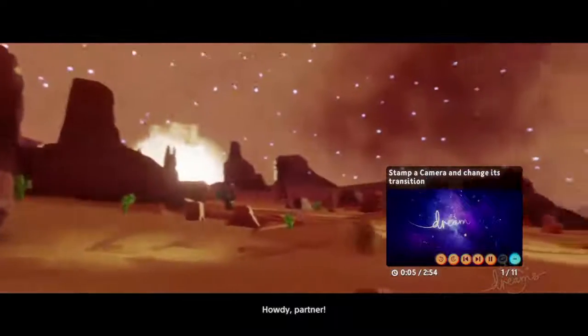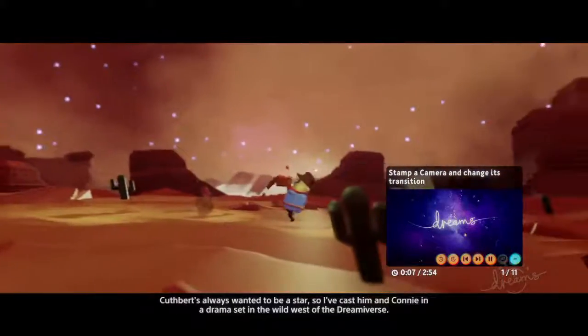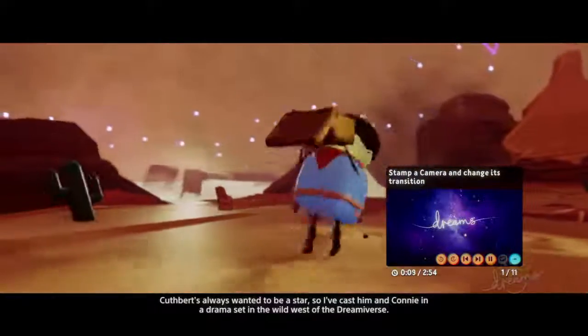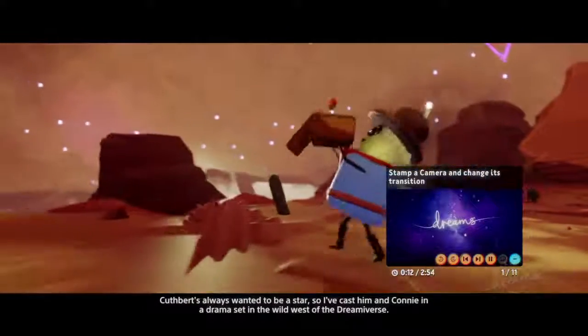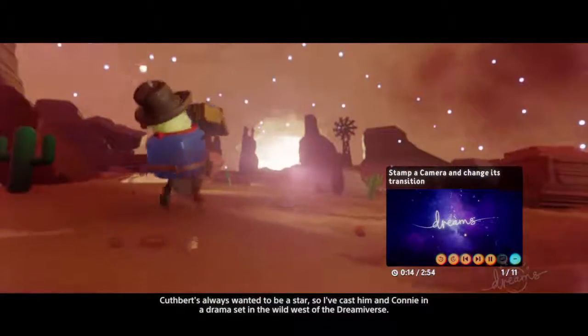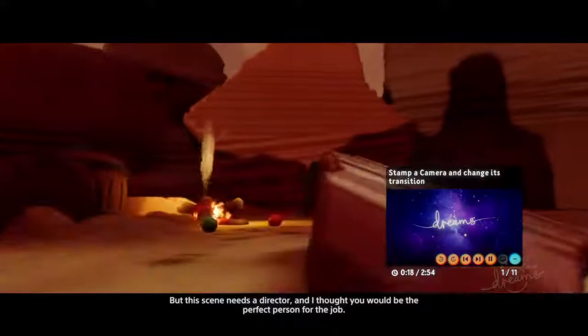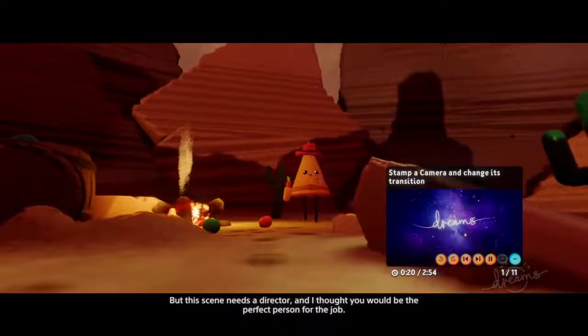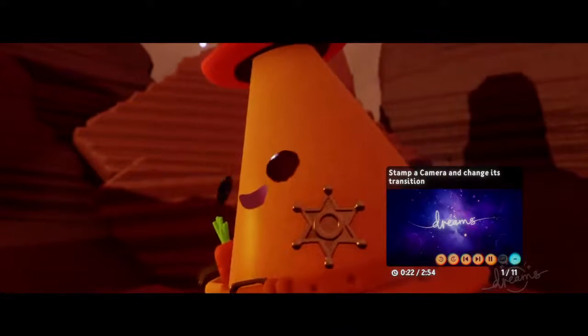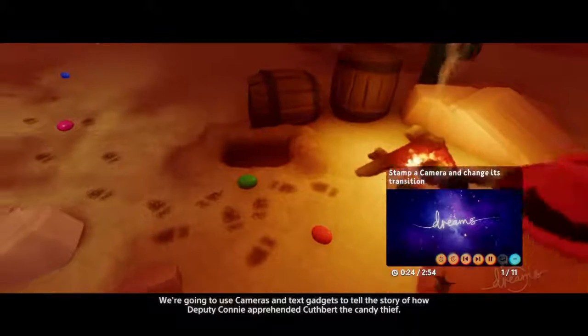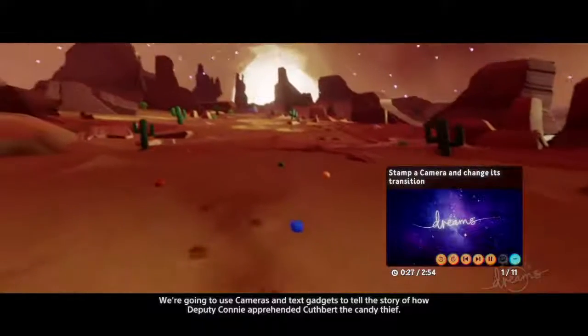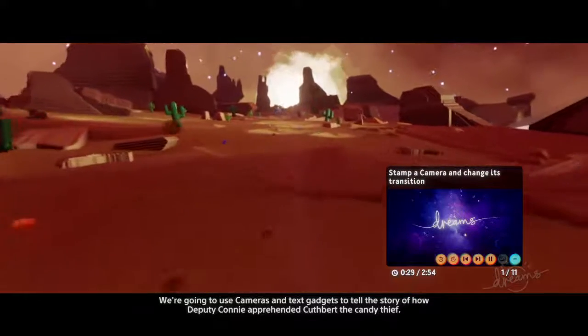Howdy, partner. Cuthbert's always wanted to be a star, so I've cast him and Connie in a drama set in the wild west of the Dreamiverse. But this scene needs a director, and I thought you would be the perfect person for the job. We're gonna use cameras and text gadgets to tell the story of how Deputy Connie apprehended Cuthbert the candy thief.